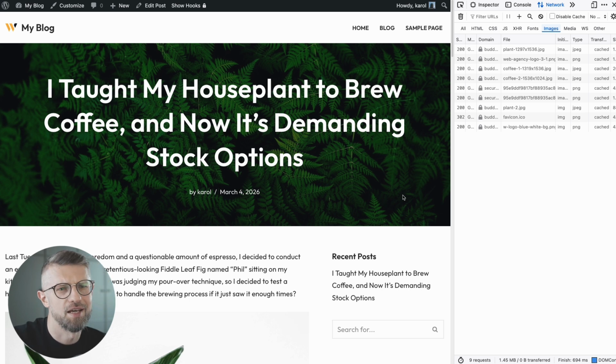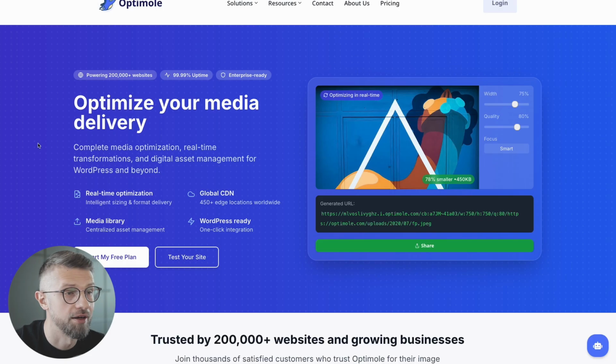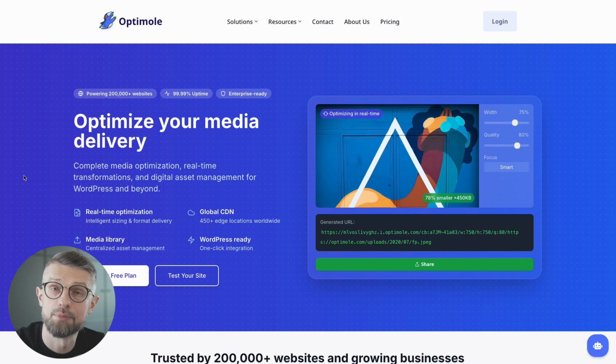So, how to enable lazy loading on WordPress. There are a couple of ways, but what I want to show you today is Optimole. Our plugin Optimole is going to handle image optimization on your website, meaning it's going to make your images smaller in disk space, not in the way that they appear on the site, but it's going to help you save some disk space on your server. And the plugin also comes with a nice lazy loading feature, quite an advanced one.